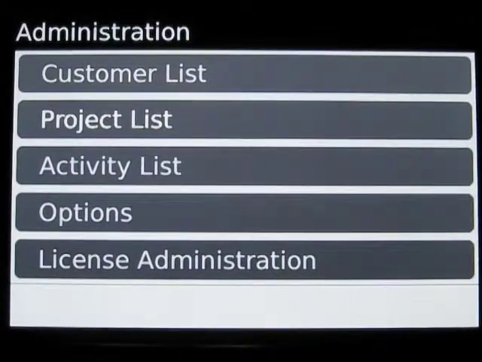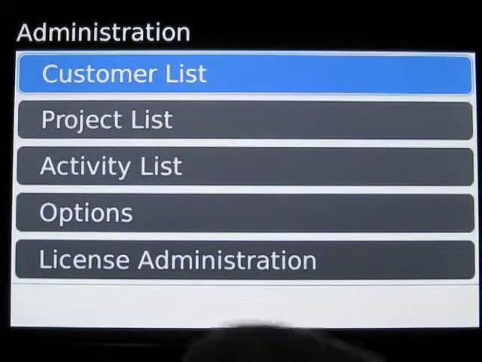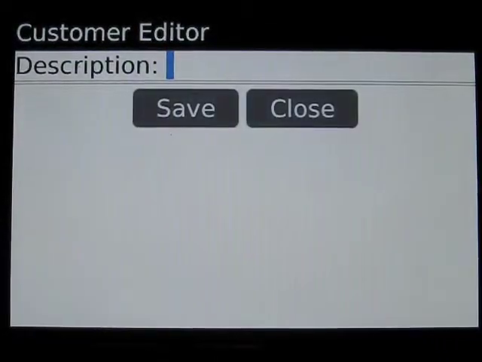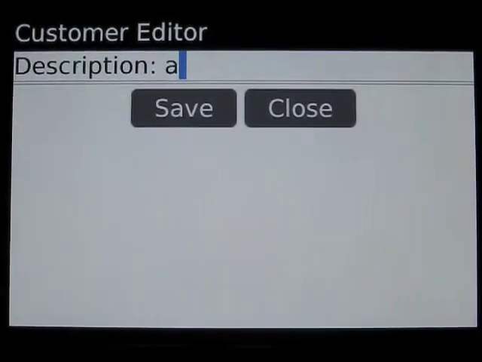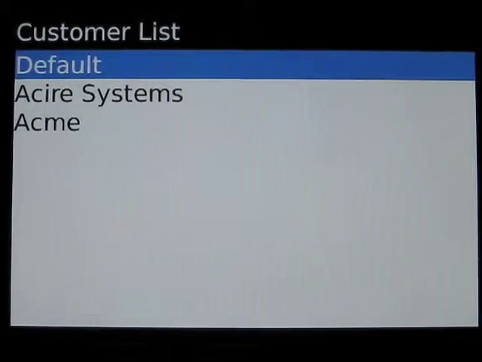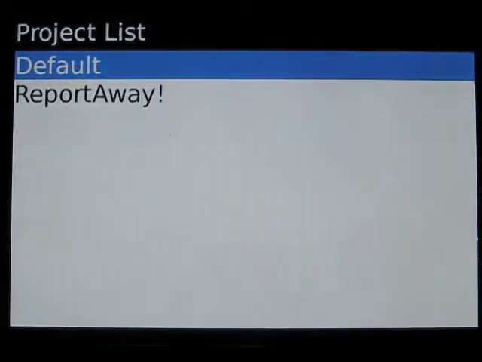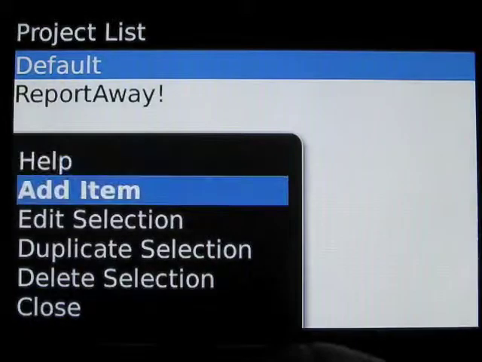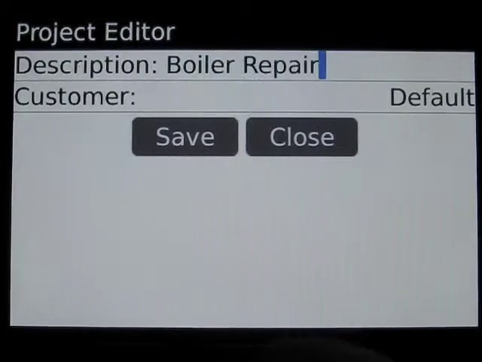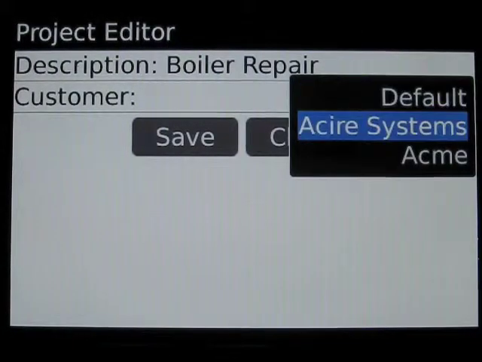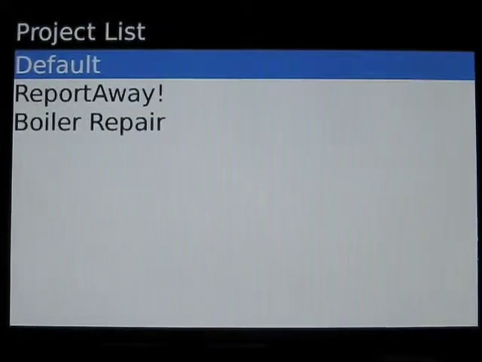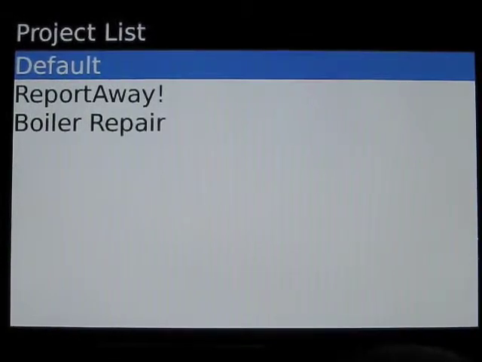Let's get started. Again, on the administration screen, we go to the customer list, we press the menu key, and we add an item. In this case, we're going to add a company called Acme. And save it. Now, to create a project and associate it with Acme, we go to the project list. The project here is a boiler repair, and we allocate that project to the customer Acme. Okay, so that's all there is to entering customers and projects.